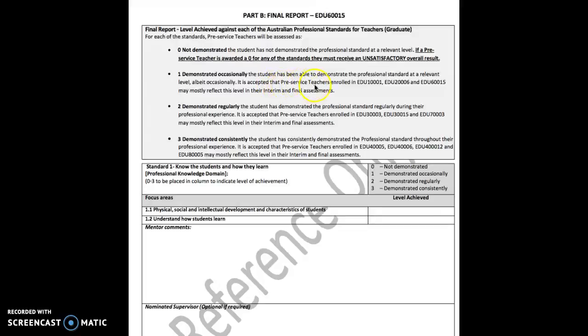It is accepted that the pre-service teachers enrolled in this unit, which is ours here, EDU60015, may mostly reflect this level in the interim and final assessments. So don't worry if there are lots of ones on your final report. That is okay, because this is your first prac. We would expect as you start to improve and enter into your second prac that a lot more of the 2s start to show up in your work. All right, a 2 is demonstrated regularly, which means you have demonstrated the professional standards regularly during your professional experience, and 3, you've demonstrated this consistently throughout.